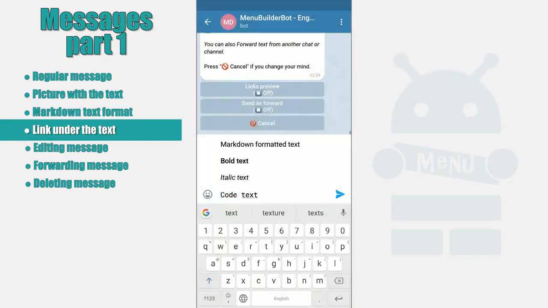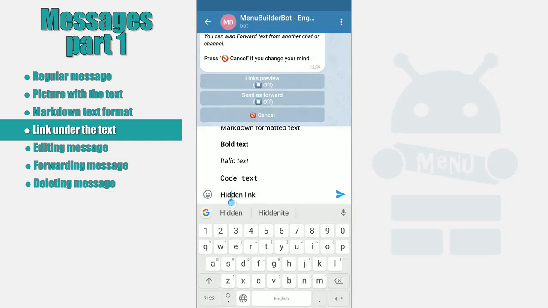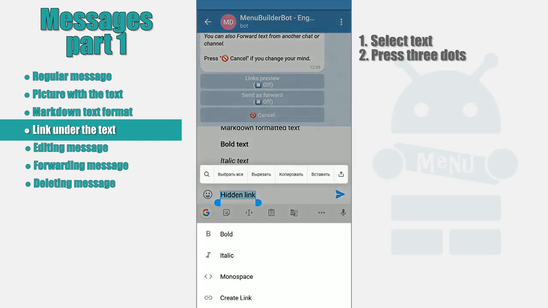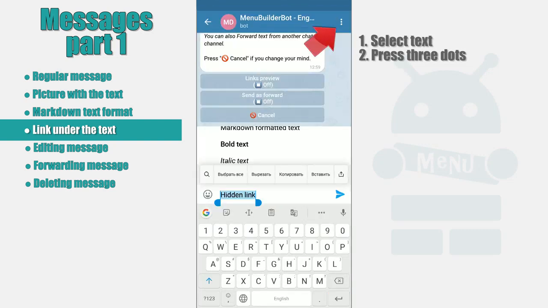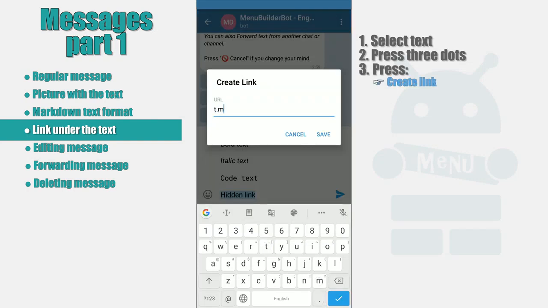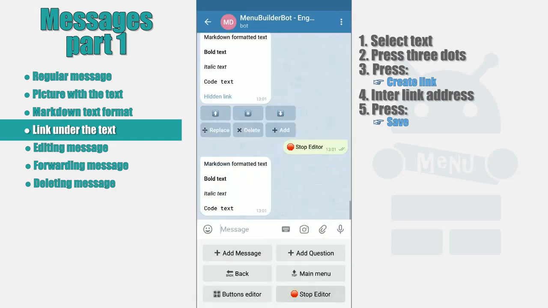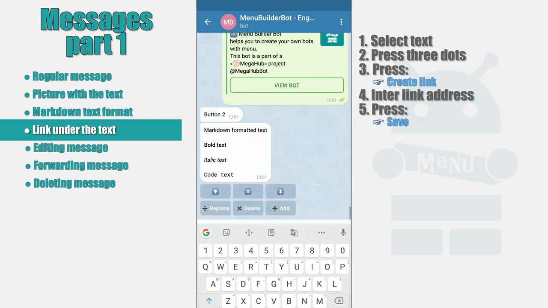We have already showed you how to format the text, so let's add the hidden link as an example. To do this, select the text, press 3 dots in the upper right corner, press create link, enter the address of the link, and click save. As you can see, the link is hidden under the text. Now you can send a message to the bot and exit the editor.